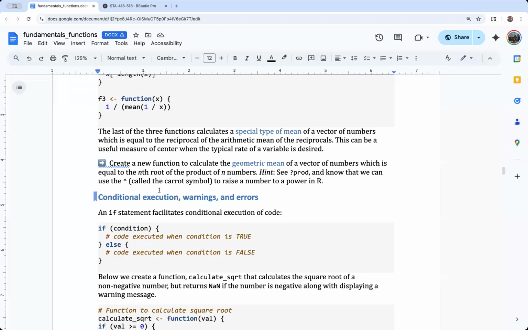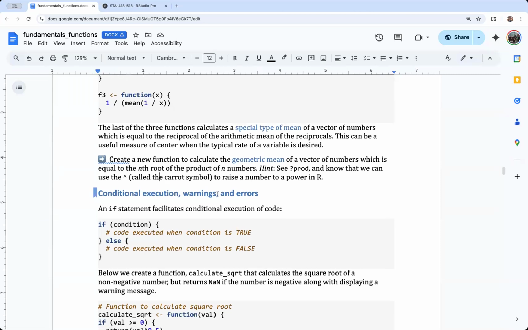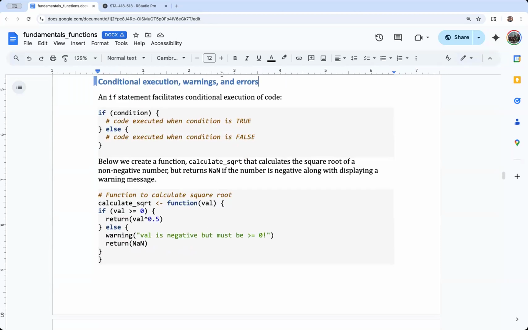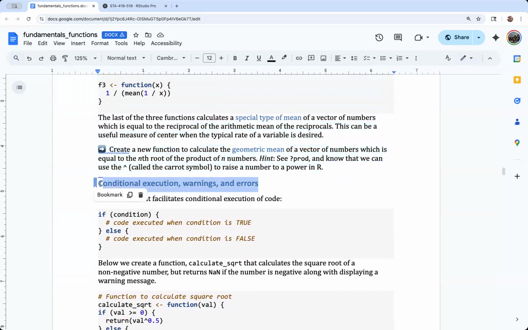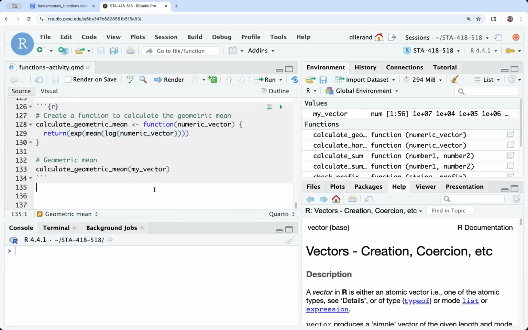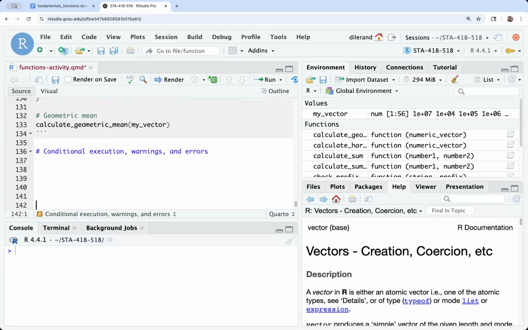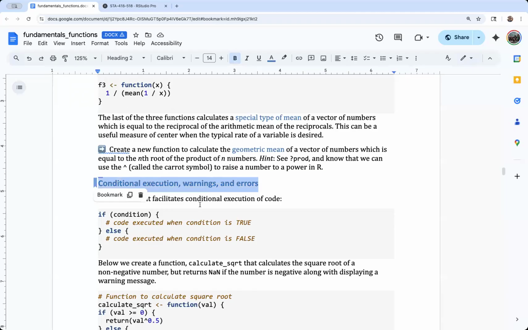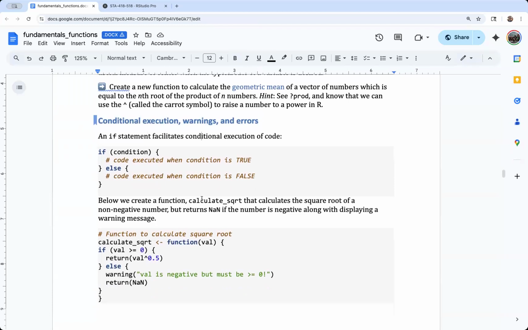So that's the geometric mean. Let's move on to talk a little bit about how we can use conditional execution, warnings, and errors to write more complex functions. So let's start with conditional execution. Using if-else statements in R, we can conditionally execute one or more lines of code if a certain condition is true. If this condition is false, we can say then alternatively execute one or more lines of code instead.